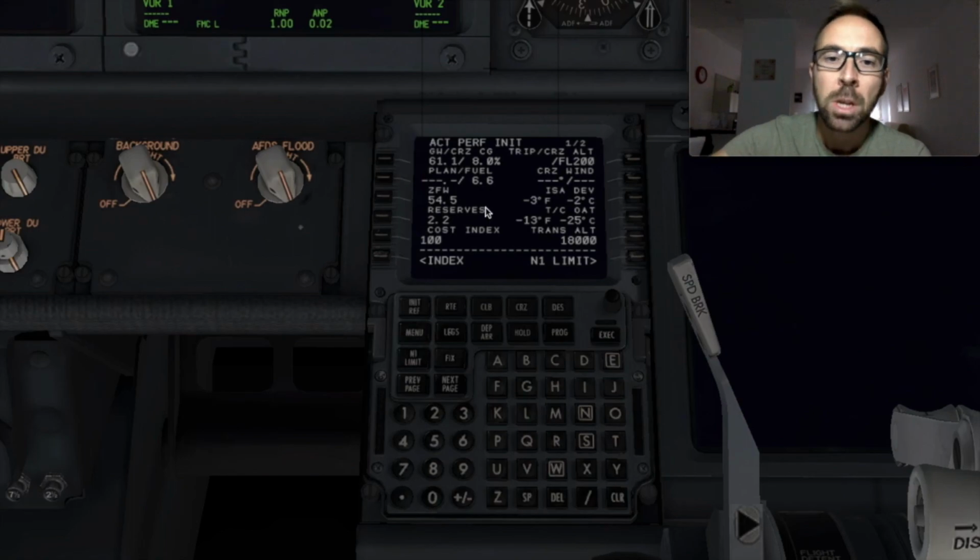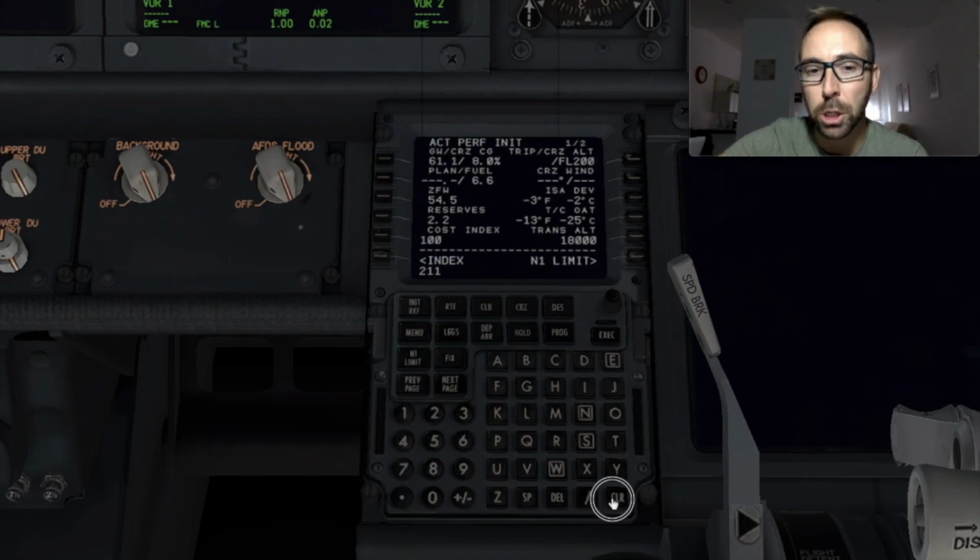So then cruise winds, if you have in your FP, in the flight plan, the wind information, okay? So you need to put your wind information. Let's say that today our wind on cruise is 200 degrees at 50 knots, so we write down 200/50, so 200 at 50, and we select the line key, this one. So we've got the winds in there.